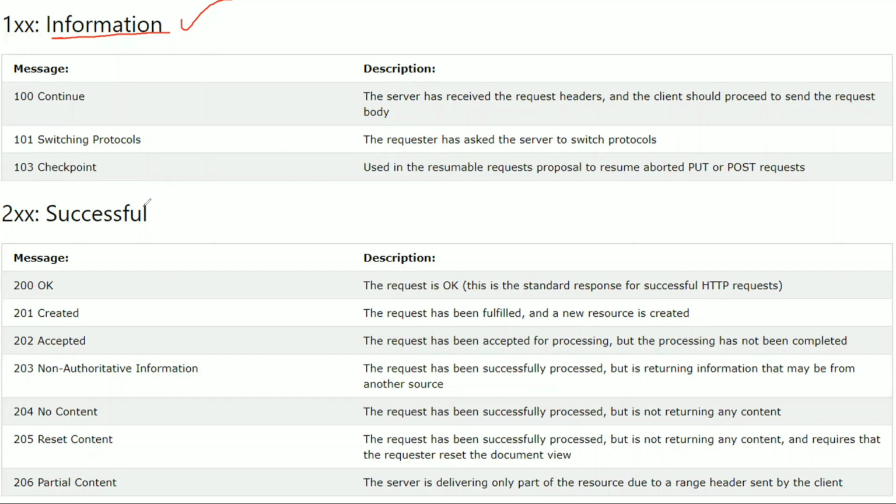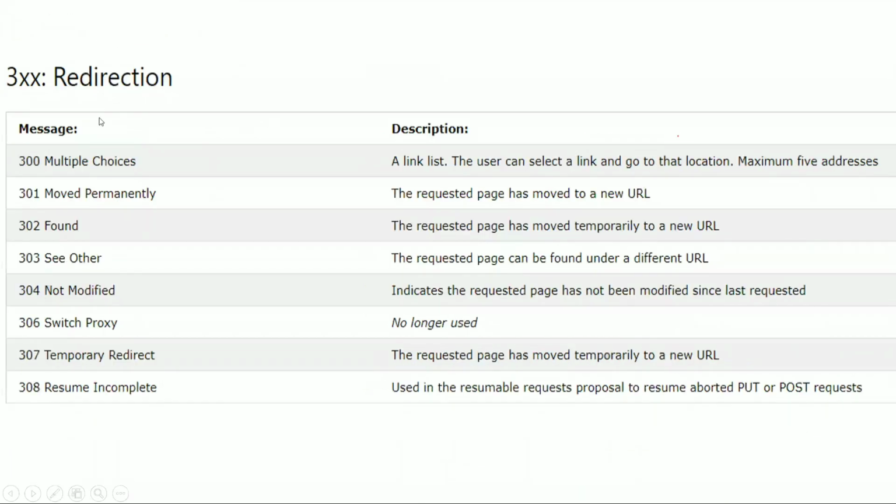Then another type of HTTP status messages is successful. So there is 200, 201, like that. They start with 2. Now there are also some other messages, that is redirection. The HTTP messages related to redirection start with 3. There are so many HTTP status messages and their descriptions are given here.